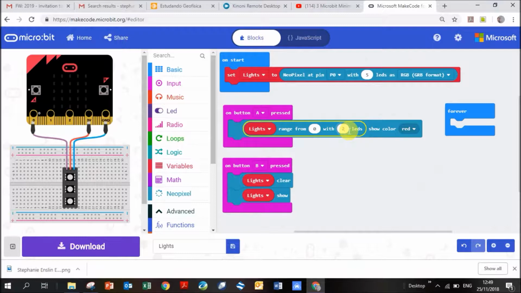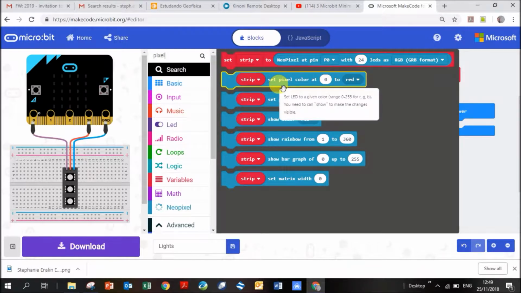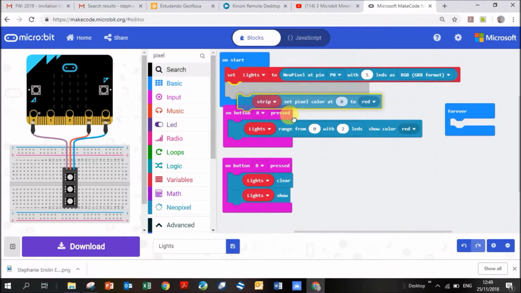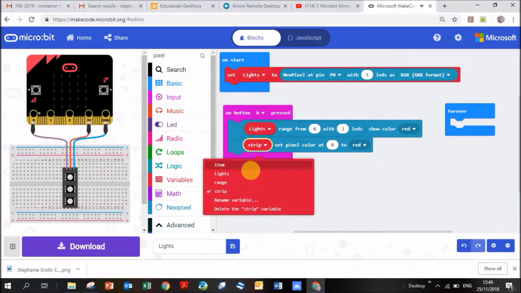Now let's make the third light a different color. And how are we going to do that? The easiest way is, I can't find it in the list here. I'm obviously just missing it. So I want you to click in the search button at the top here, and I want you to type in pixel, just P-I-X-E-L, and it's the second thing on the second code box on the list, and it says set pixel color 0 to red. So click on it and drag it underneath and change the variable here to lights.